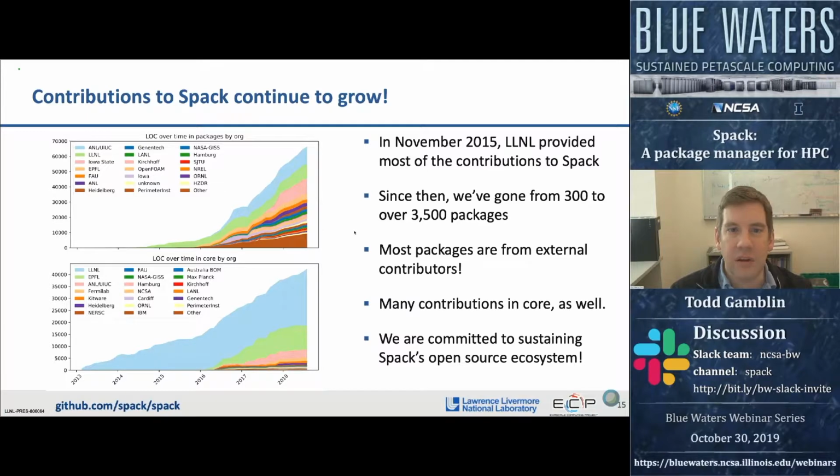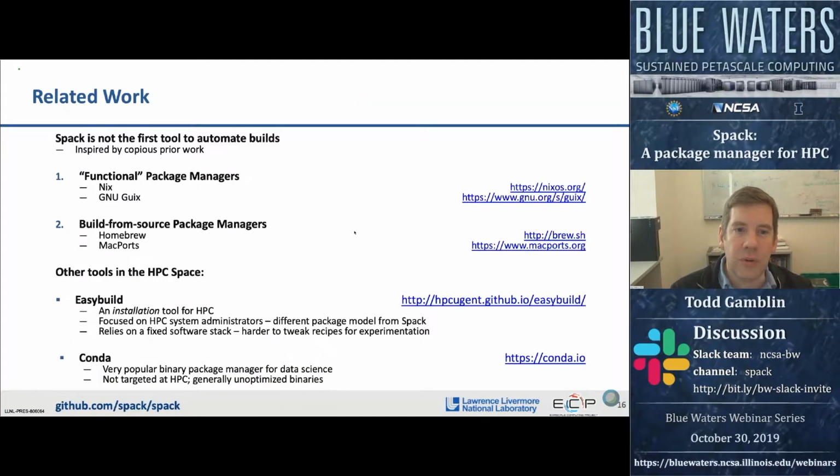packages that you want. This is not the first tool to automate HPC builds. There are other tools, the so-called functional package managers, that do some of this multi-configuration building that Spack does. They do it in a slightly different way. Nix and Guix allow you to build anything, but you have to hack on package files to do it. Whereas Spack packages are templated, and so they give you more freedom at the command line to build the configurations that you need for HPC machines.